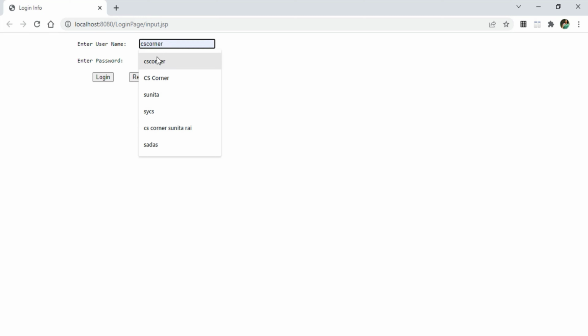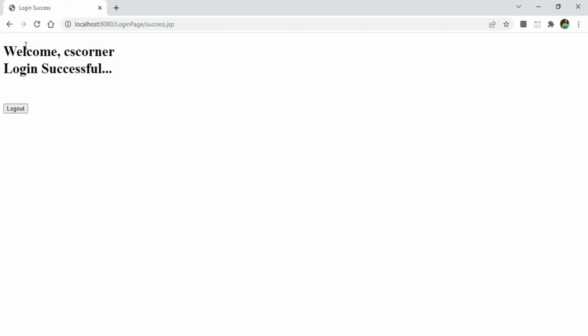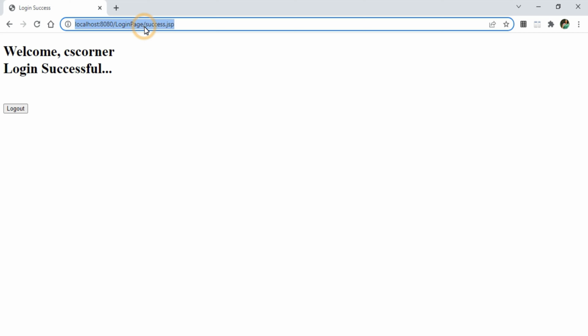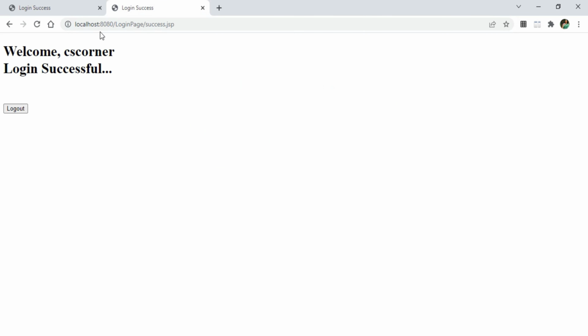Okay, so I'm entering the proper username and password, and I'm clicking on the login button. So you can see it is showing me welcome CS Corner, login successful. Now if I try to access this success.jsp from some other tab, it is going to show me the username. But if I click on this logout button and then try to access this success.jsp, then it is not going to retrieve this name. So let me show you that.